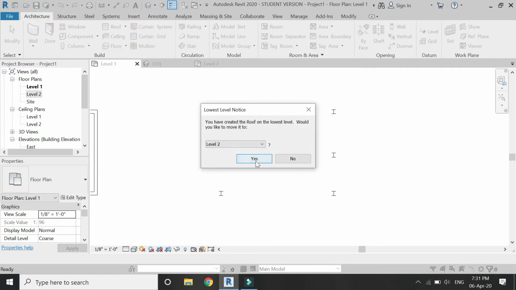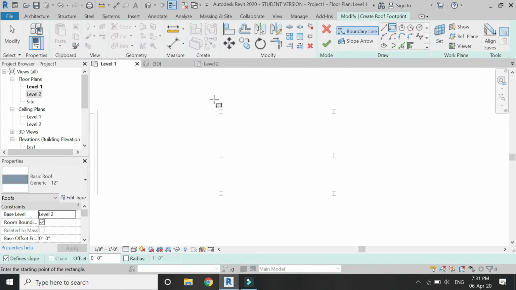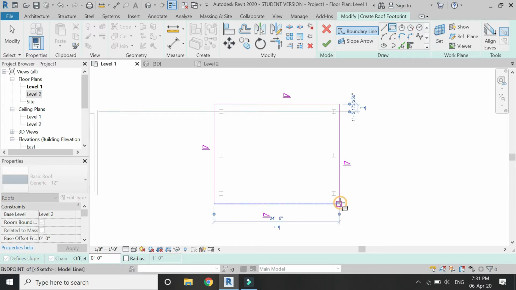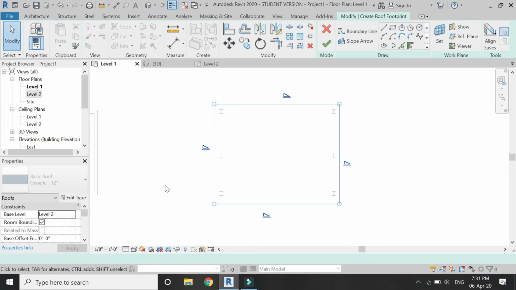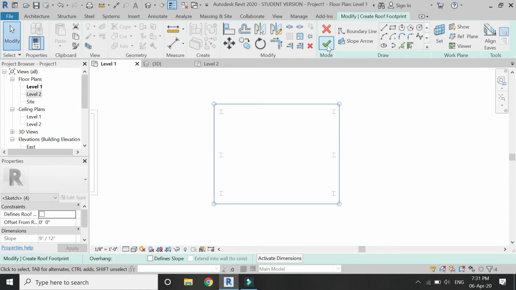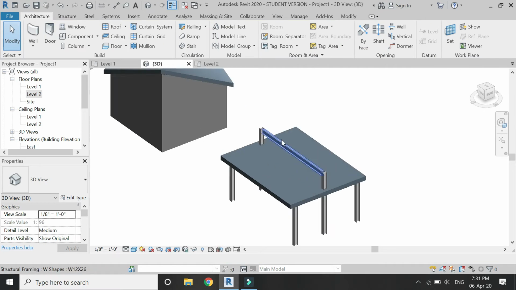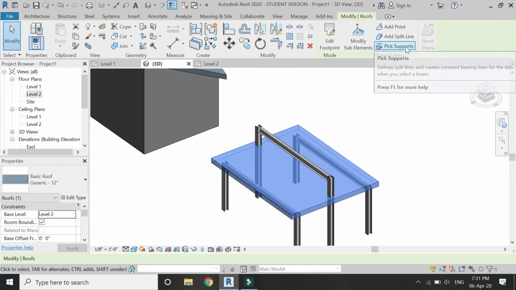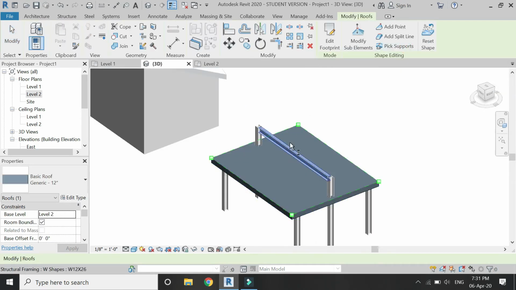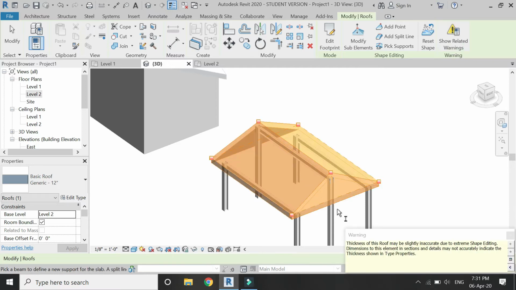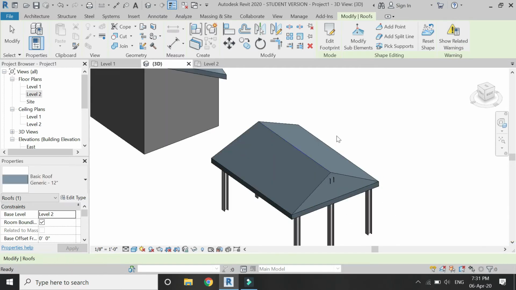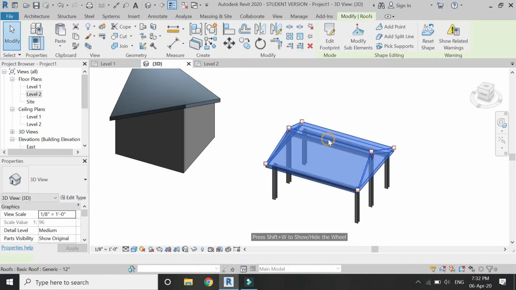Create a flat roof above these columns on level 2. Now select the roof, click on this pick supports command, after that click on this beam and now you can see that the roof has adjusted itself along the beam.